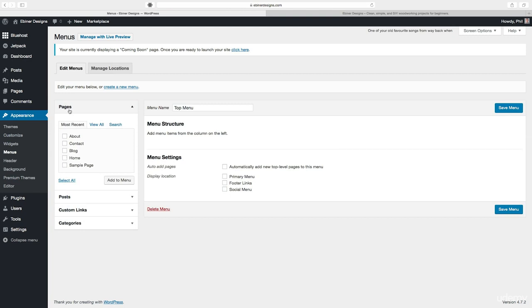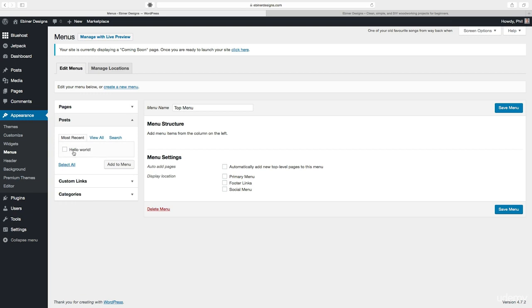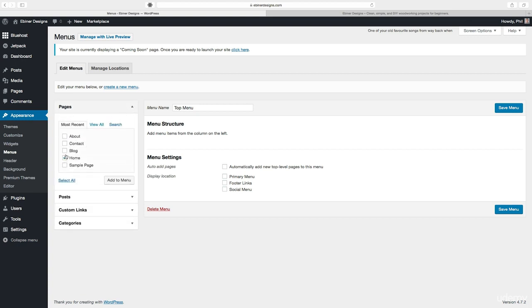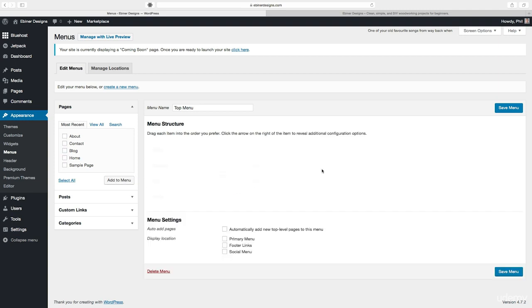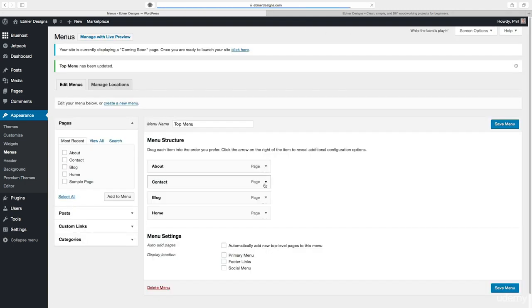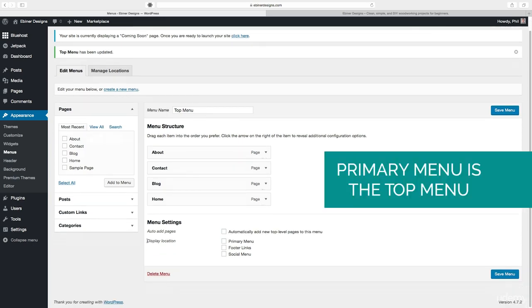Over here on the left, we have all of the options for what we can add to the top menu. Here we have our pages. If you had different posts, which we have our sample posts, you can add posts to the menu. Say you only have a few posts and you really want them to be accessible from the main menu, you can add that, or even custom links. So let me add the home, blog, contact, and about page. I'm just going to click add to menu. So now if I click save menu, and I actually have to now show this display location, put it as primary menu, and click save.